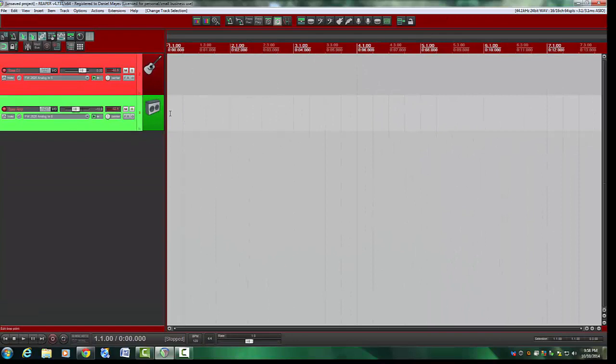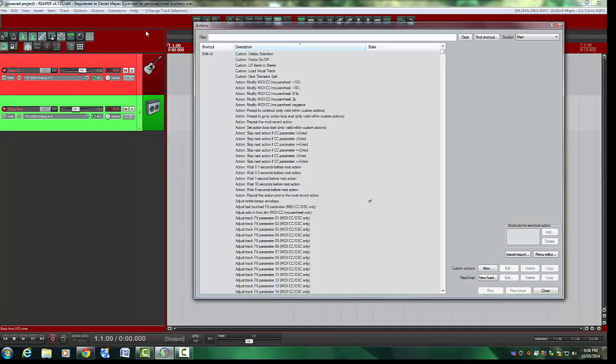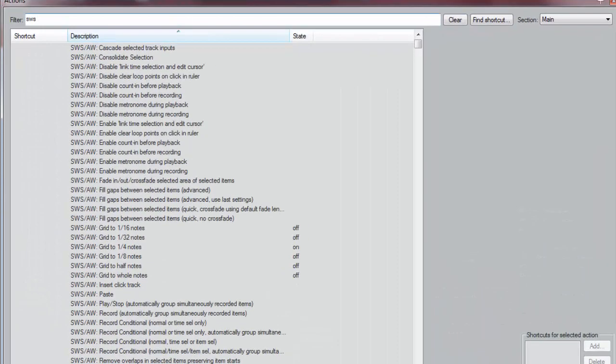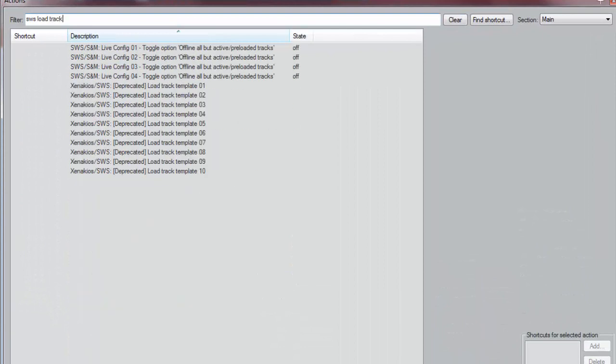So you've got your track template set up. You save it as 01, for example. By going into Actions and Show Action List, SWS Load Track, you'll see some of the actions: load track template 1, load track template 2, all the way down to 10. I don't know whether you can go past 10. As far as I can tell, you can't, but perhaps there is a way. So maybe someone could leave a comment and let me know if you can go beyond that.